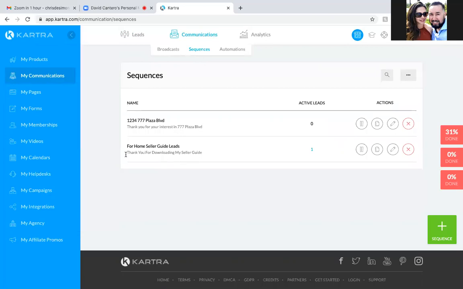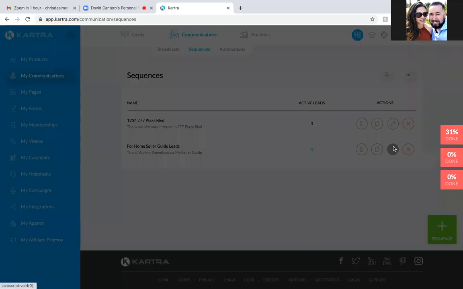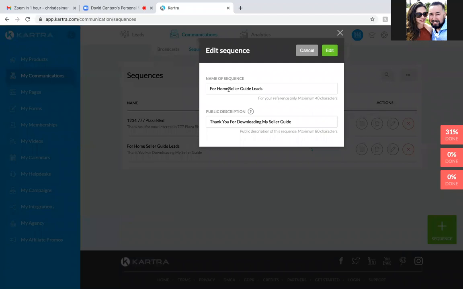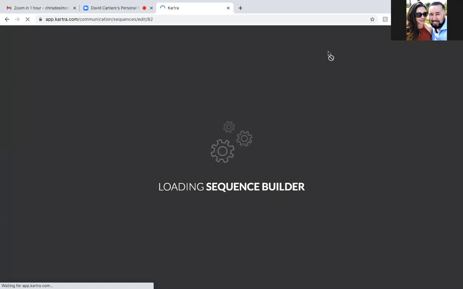See, so now over here you have For Home, right? So let's get rid of that. Let's hit the edit to the right, and we're going to get rid of For Home and just name it Seller Guide Leads. Keep it the same, Seller Guide Leads. Perfect. So now we go in, click on the green one, edit. Okay, perfect. So now it's going to bring us to the dashboard.